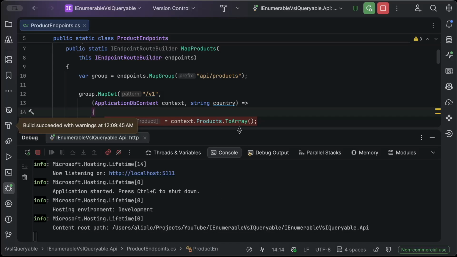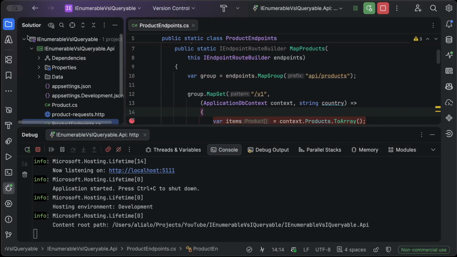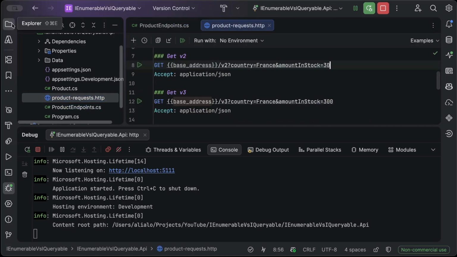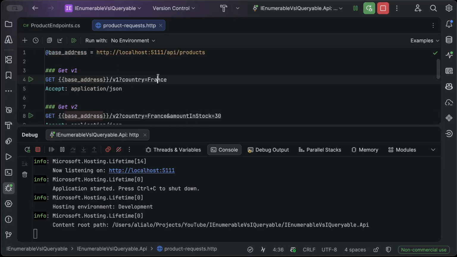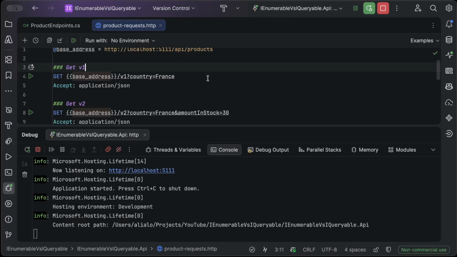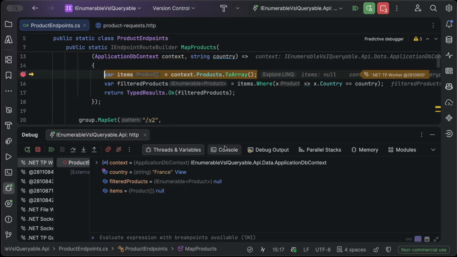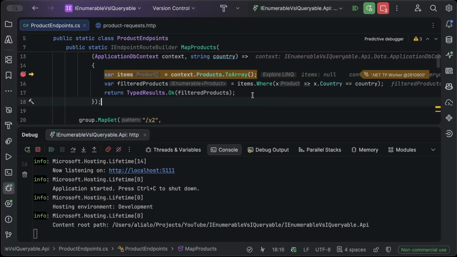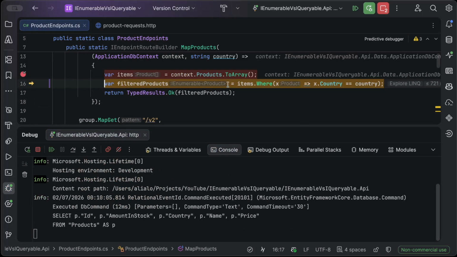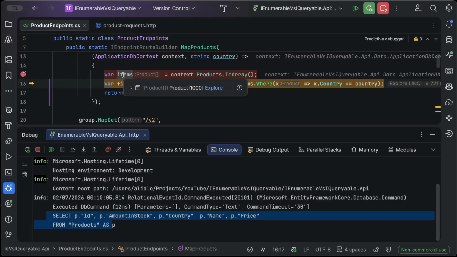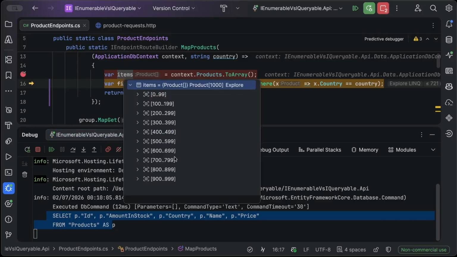You can see the application is running. I also prepared an HTTP file to send a request. It's the same API/products. And let's go to V1. And let's open the console. We can see here we call toArray. Once this line is executed, we populated the items variable with all the products. So we can see here there are 1000 products and all of them are loaded in memory right now.